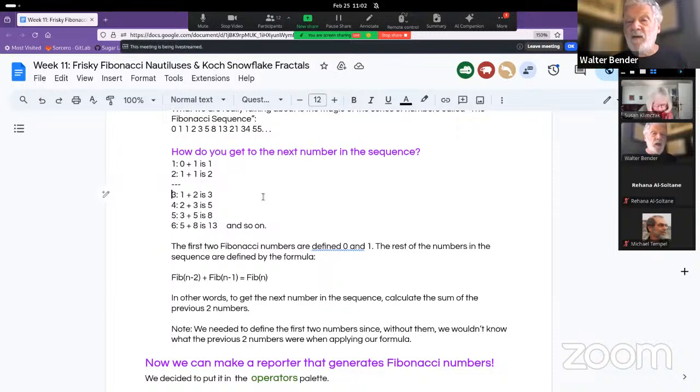So I have to look back earlier in the sequence in order to figure out what's next in the sequence. And so this process of looking earlier in the sequence is where we're going to take advantage of recursion. So if I want the 6th Fibonacci number, which is 13, I need to know what the 5th and the 4th Fibonacci numbers are. So the way my Fibonacci is going to work is I'm going to use a reporter, and the reporter is going to report back the sum of the previous 2 Fibonacci numbers. That's all it's going to do.